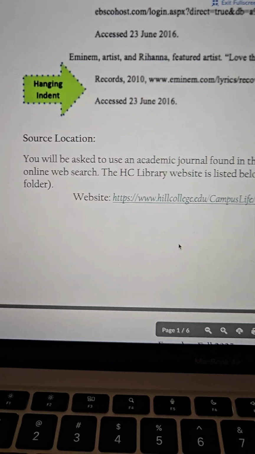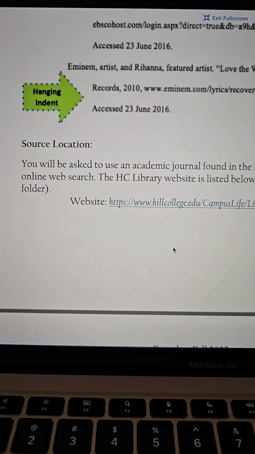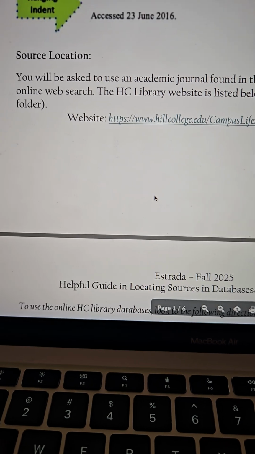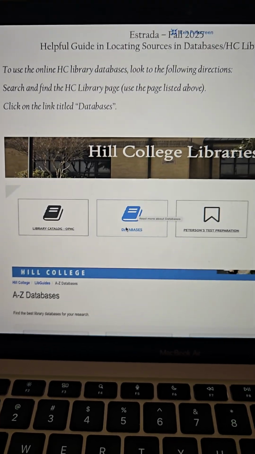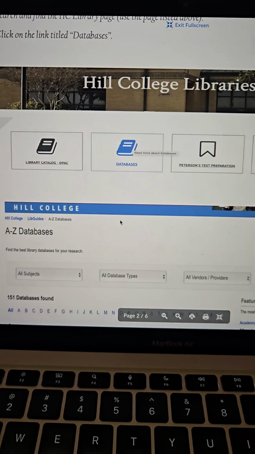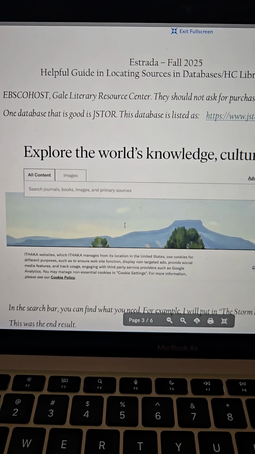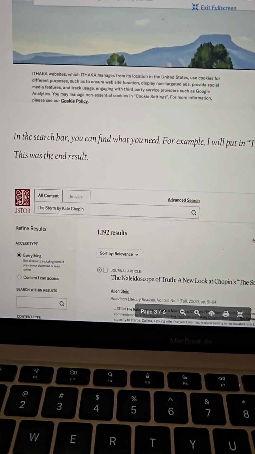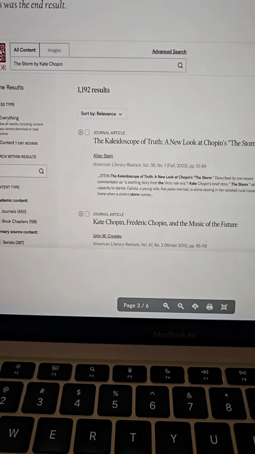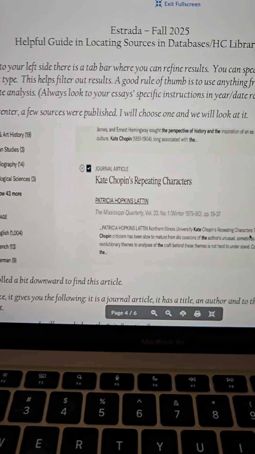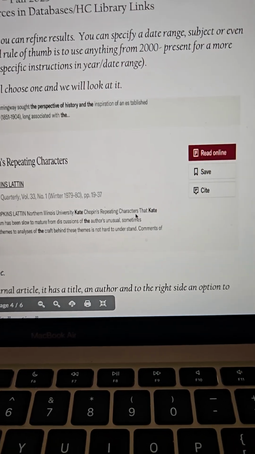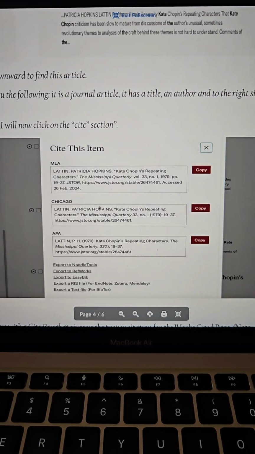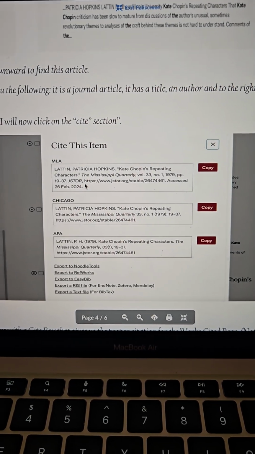Okay, so this is just a step-by-step guide. These are my screenshots on how to get there. So you'll be asked to find a journal within the Hill College Library website. If you're going through the Hill College Library, this is what it would look like. So specifically, if you were looking for a book, you would type in The Storm by Kate Chopin, and it'll pop up a lot of these. Okay. And if you were in JSTOR, just like I showed you, you can always click on the cite button, and the cite button will tell you how it would be cited for the back of the essay.